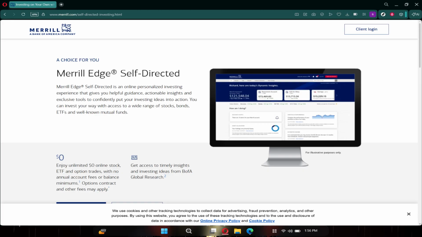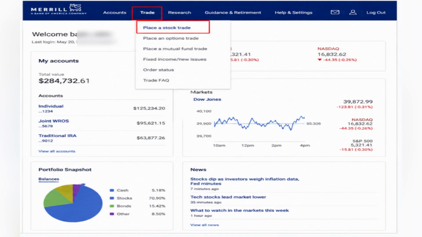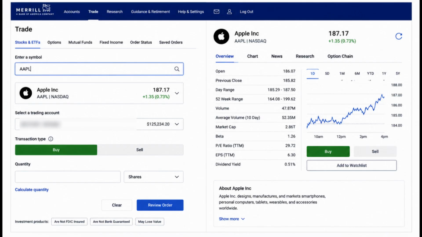To get started, log into your Merrill Edge account. Once on the home page, navigate to the trade section and select the option to place a stock trade. Enter the ticker symbol of the stock you would like to purchase. After entering the symbol, review the quote information to confirm that the correct stock has been selected. Once verified, choose Buy as the transaction type.